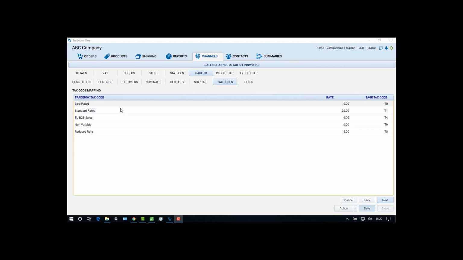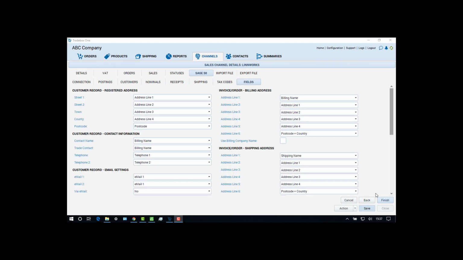The tax code screen shows the tax codes that have been set up in Tradebox, their rates, and the tax code they've been mapped to in Sage 50. The last screen in the Accounts wizard is the Fields screen. This displays the data that will be presented against the different fields in the Sage customer records and invoices created by Tradebox. This screen also allows the user to customize data published to the invoice or customer record in Sage. Upon completion of the wizard, choose the Finish button.